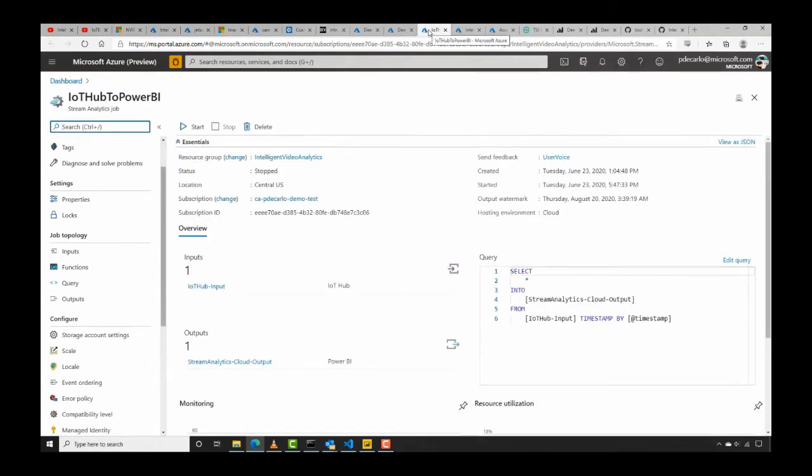Now, similarly, there's also another stream analytics job that we alluded to earlier. And this one's going to allow us to forward our data into Power BI. There's a slight difference here. This particular stream analytics job lives in the cloud. So it's actually taking that telemetry from the IoT Hub and then forwarding it into Power BI.